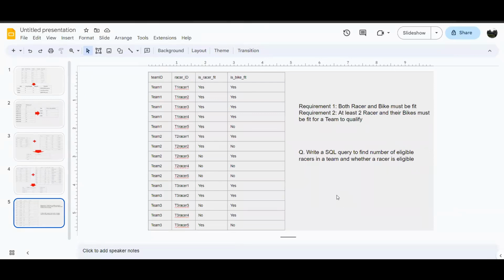Let us suppose that there's a race going on somewhere, and for that race we have a table here, which provides us with team ID, racer ID, and whether the racer is fit, or if his or her bike is fit. So we have all these details in this table.